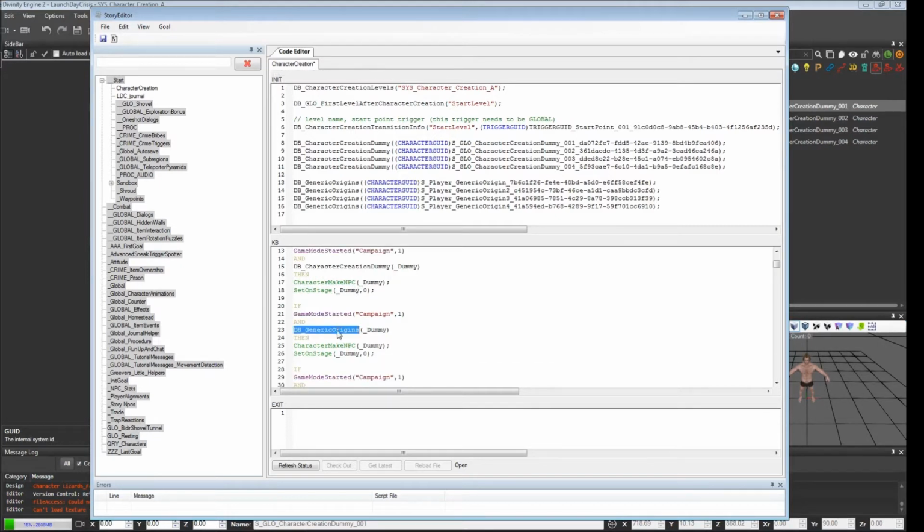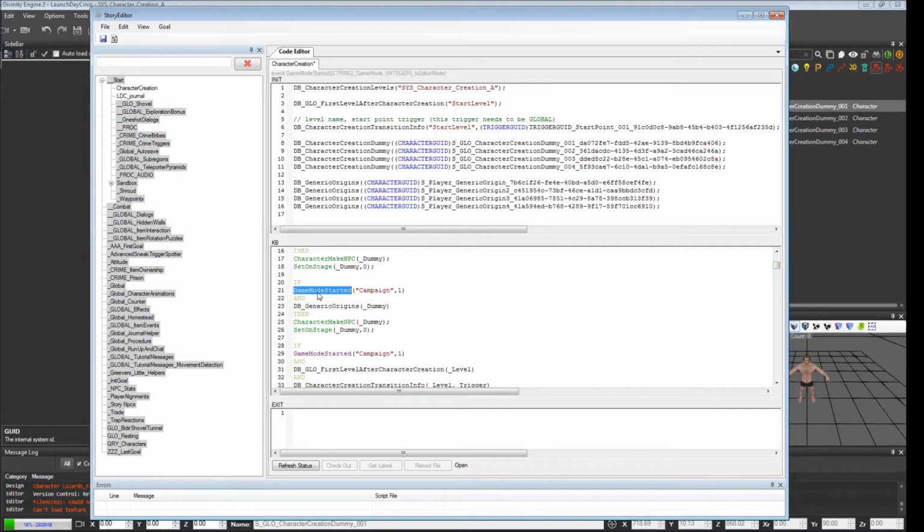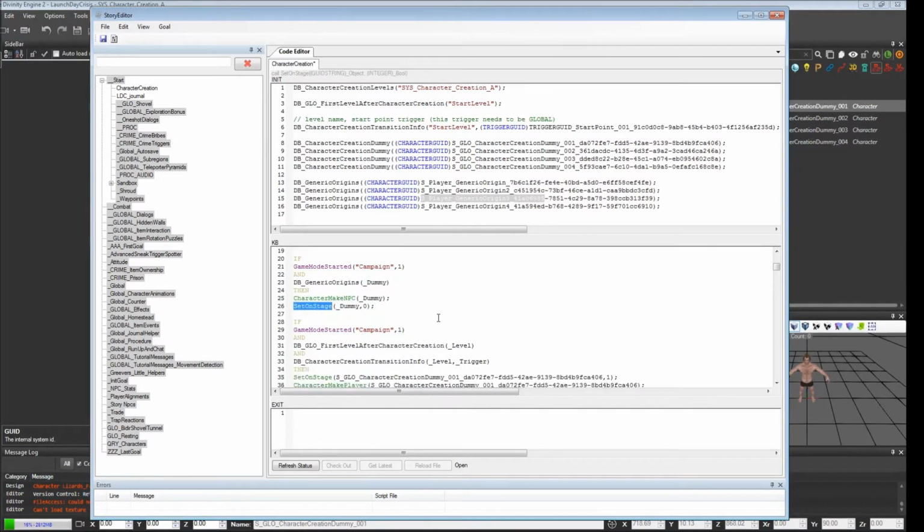And then it's going to do the same thing for the generic origins. So if game mode started, it is editor mode, take all the generic origins. Remember, this frame is going to get executed for every single entry in this database variable. Since we created 4 character entries for DB generic origins, this frame is going to fire 4 times. It's going to fire for each generic origin, and it's going to use each one of those in this character make NPC and set on stage command.